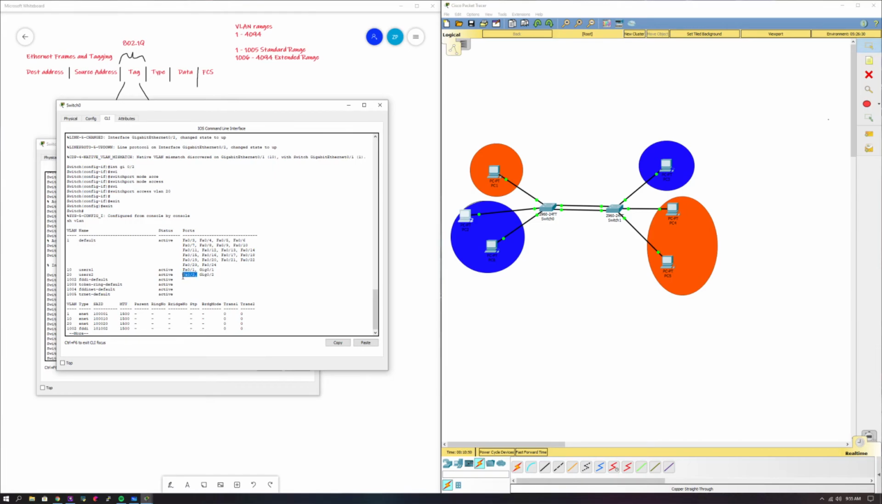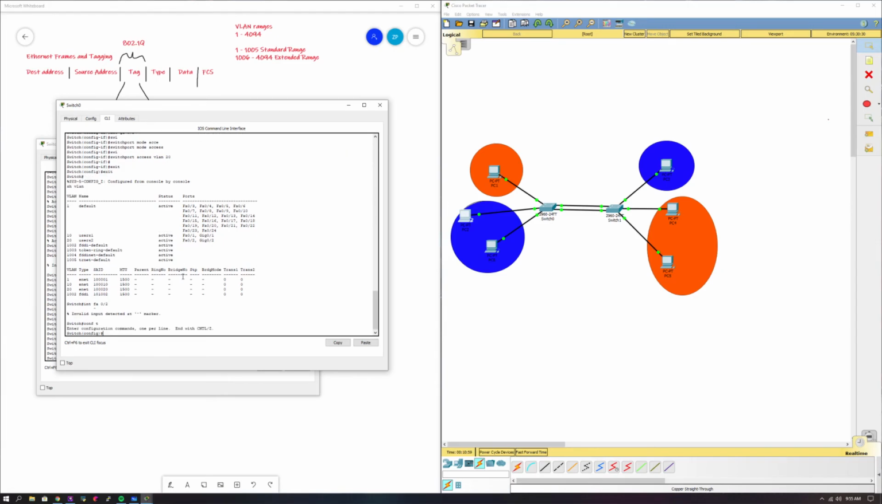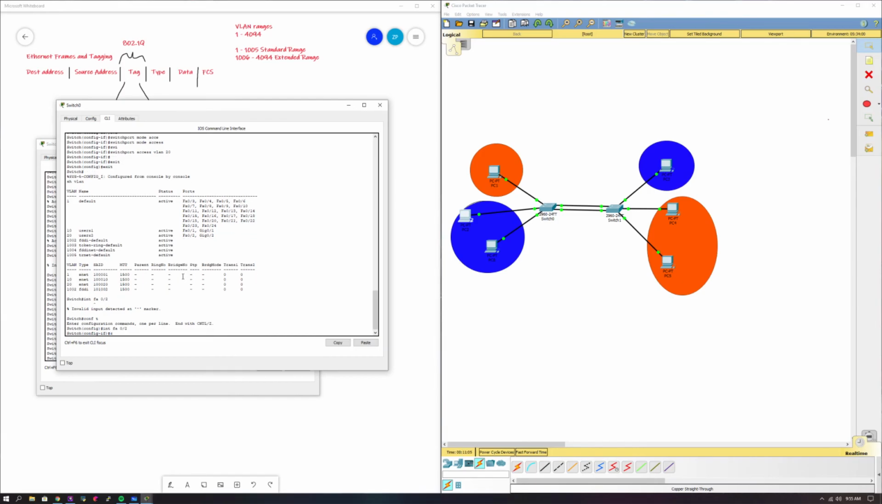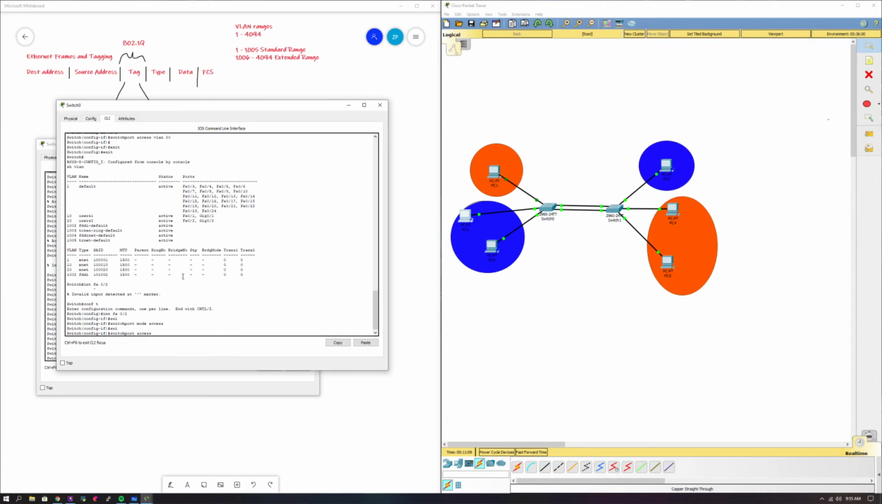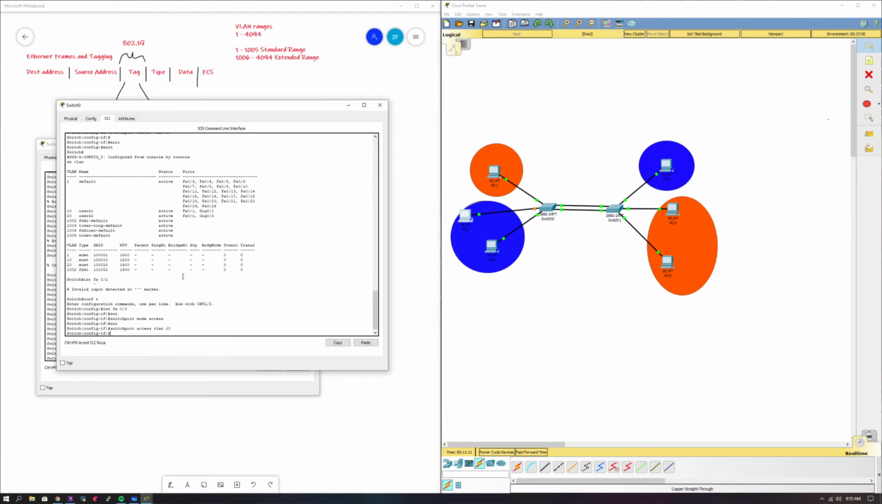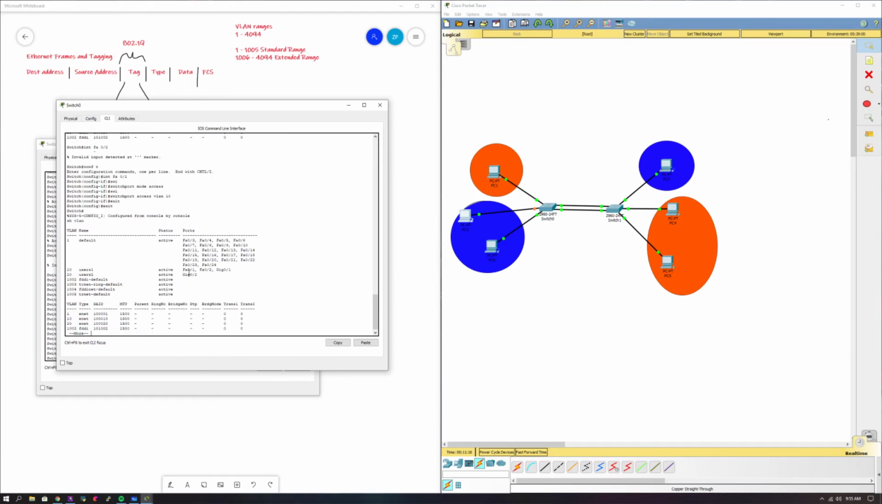FA 0/2 should be... interface FA 0/2, config T. I don't think I configured all the interfaces over here. I don't think the range command actually worked, or maybe I just messed up. So switchport mode access, switchport access VLAN 10. So now if we do exit and we do a show VLAN, you can see 1 and 2 are in the same VLAN now, so it should be able to ping across.